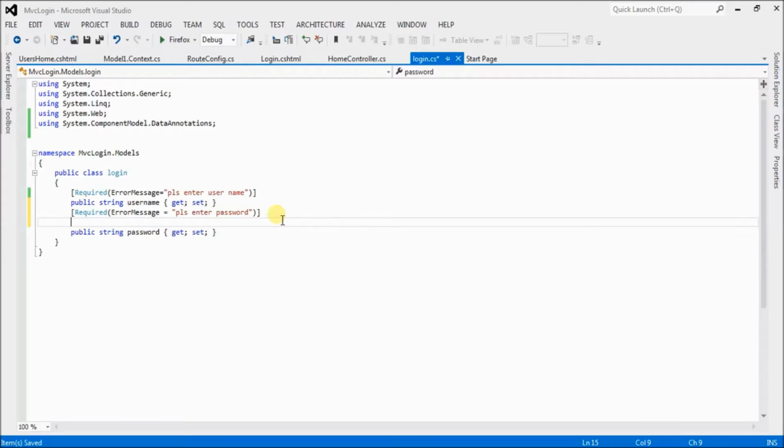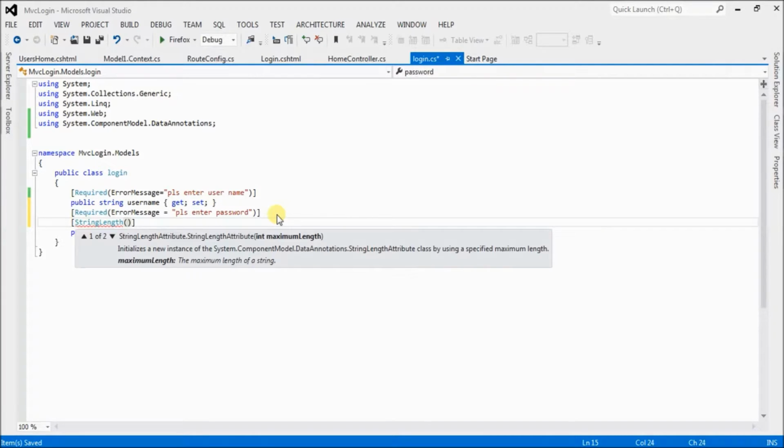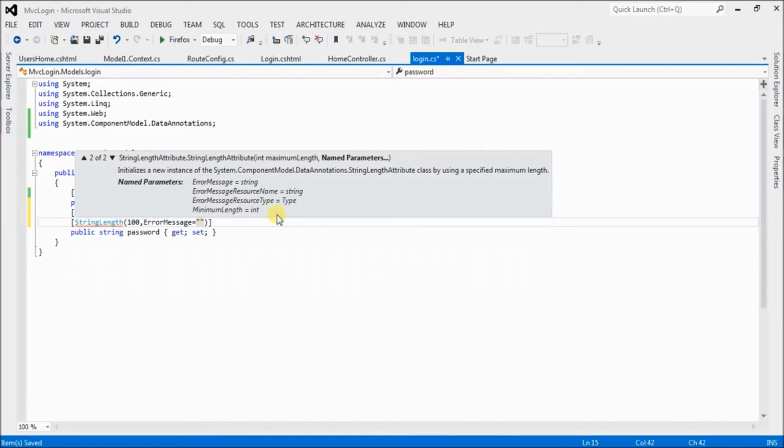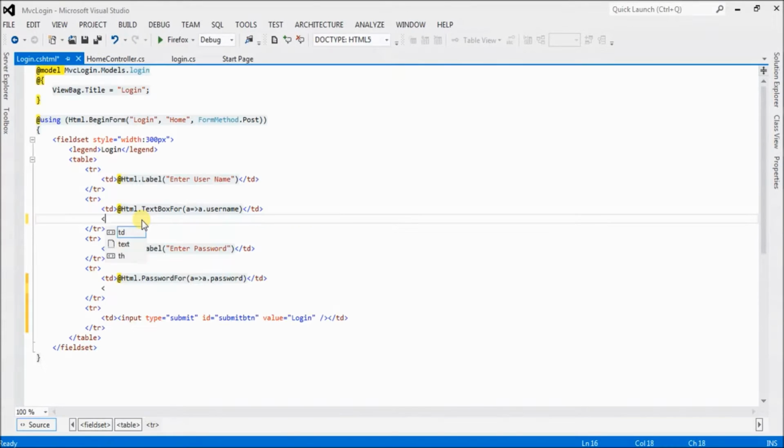Now define here the password string length. StringLength 100, error message, password should be at least 6 characters, comma, MinimumLength equal to 6, right? Now save.